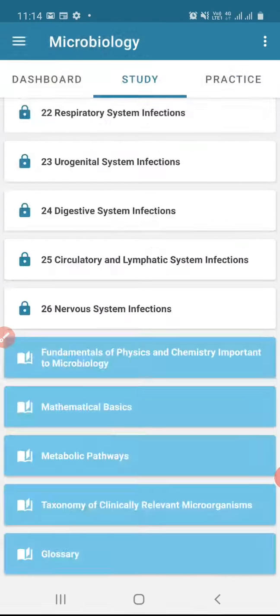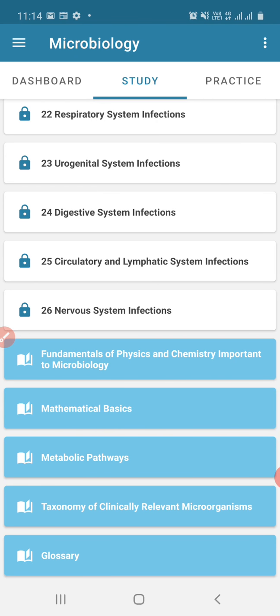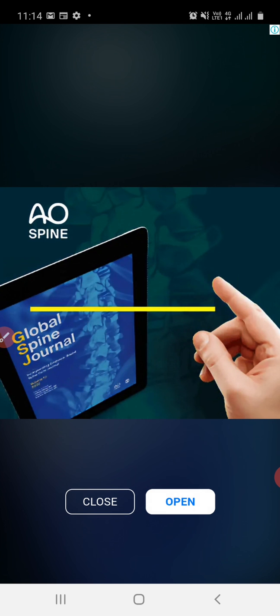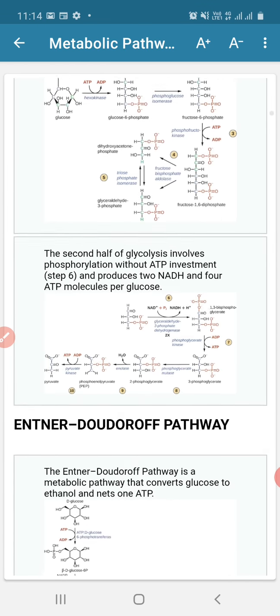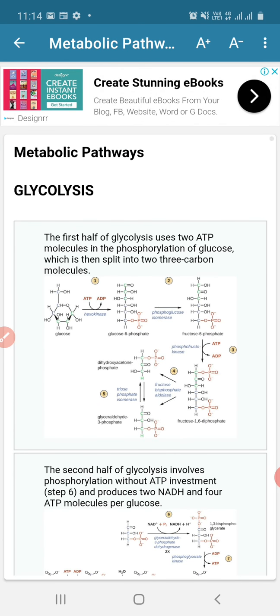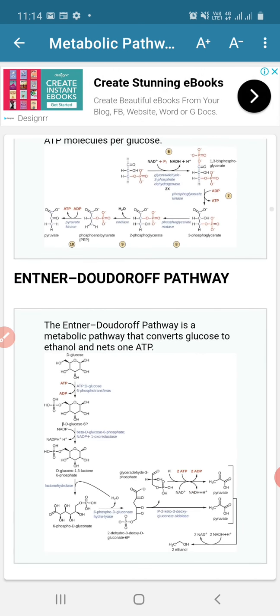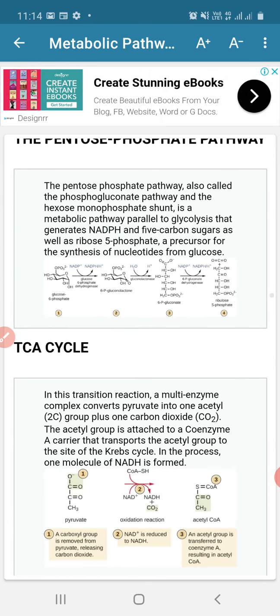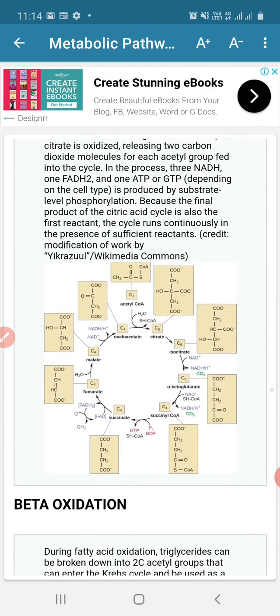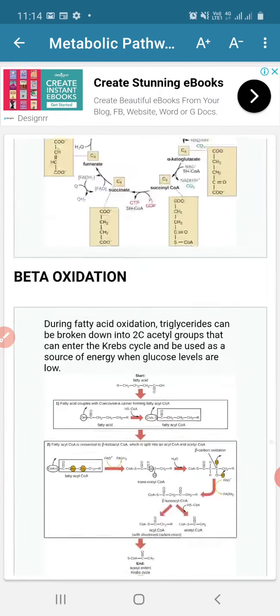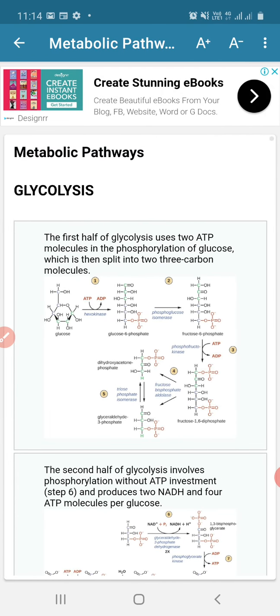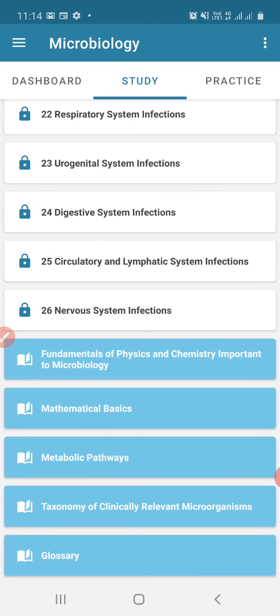After that, when you click on metabolic pathways, the pathways open here. These include glycolysis, then the Entner-Doudoroff pathway, then the pentose phosphate pathway, and the TCA cycle. All these pathways are included here, which will also be useful for your study. Then later on there is the glossary, and the mathematical basis is also there.